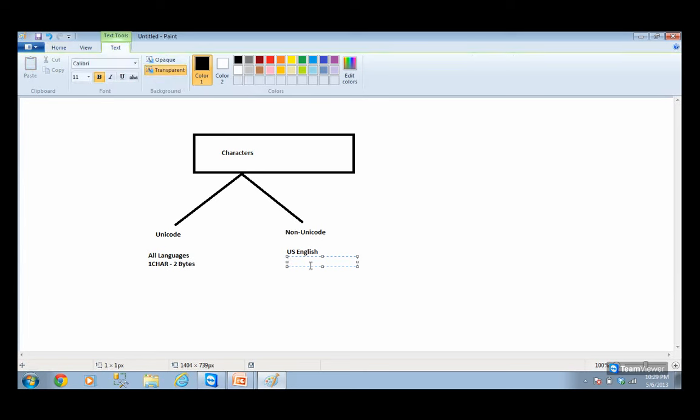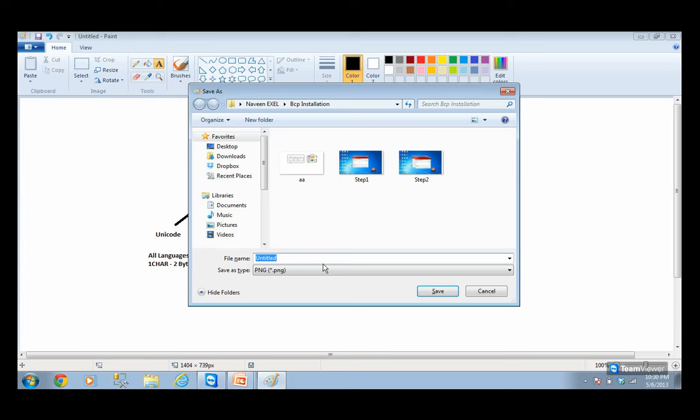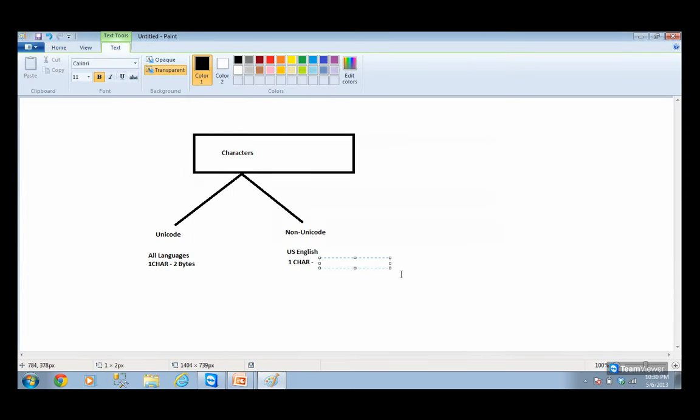Whereas here, each character will take 1 byte of space. Okay, take only 1 byte of space. That is one more difference between Unicode and non-Unicode. Non-Unicode means which is only English. Unicode means which supports all languages.